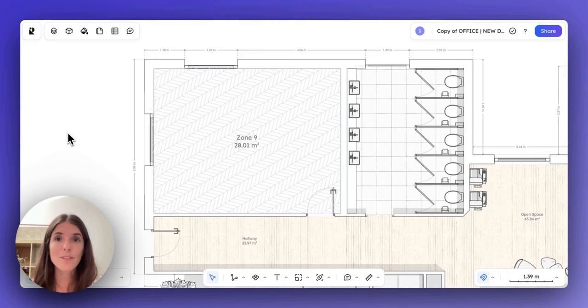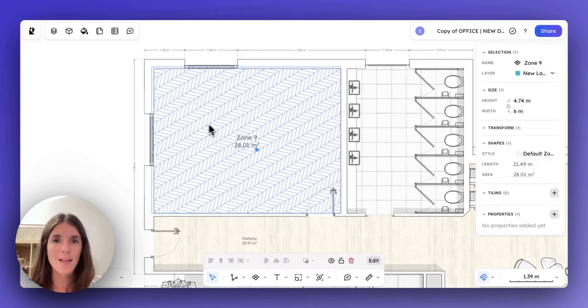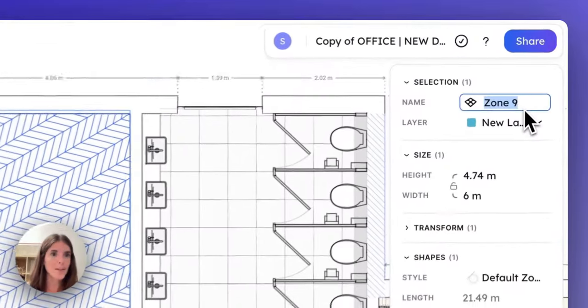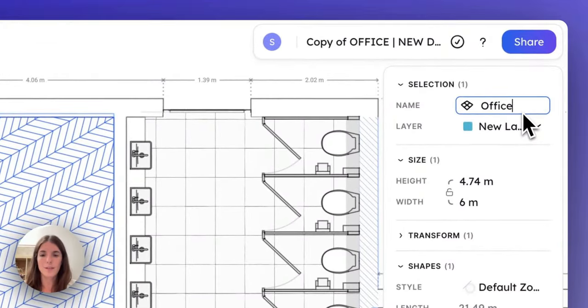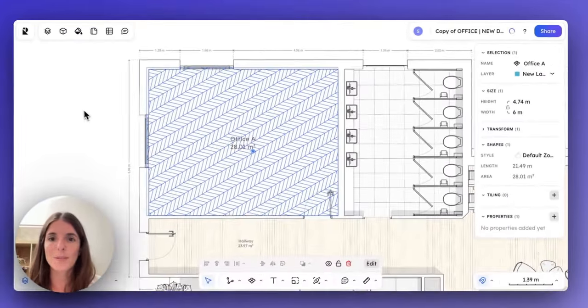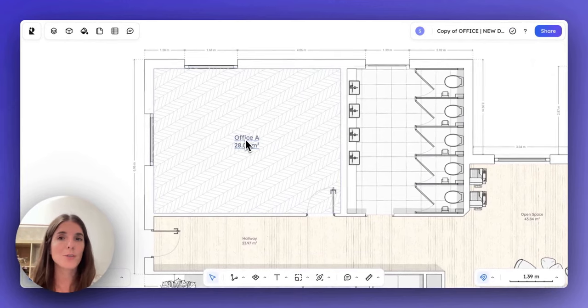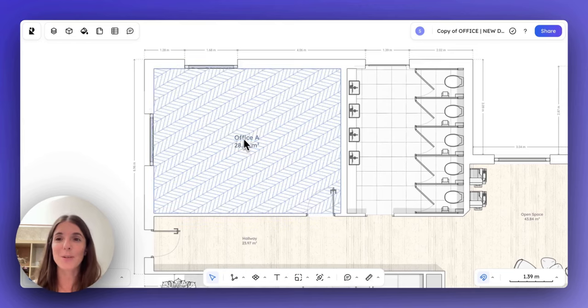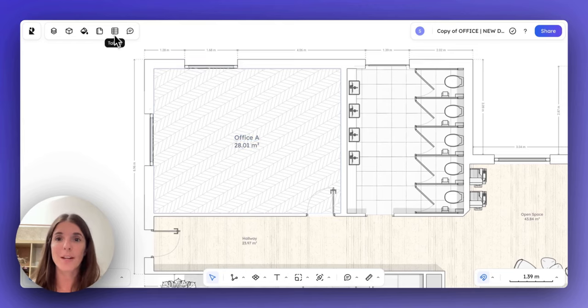I want to change the name of the zone, so I'm going to select it. And I'm going to go to the right side property panel and right here, let's call this Office A. You can see that once I do that, the name changes. And I'm going to show you in a bit how that will look once we make schedules of different areas. So we rearrange the space.